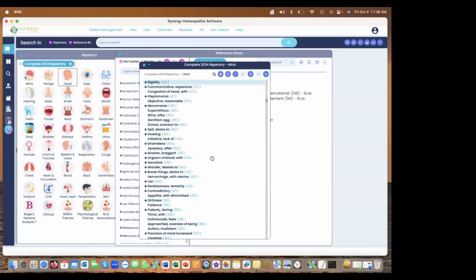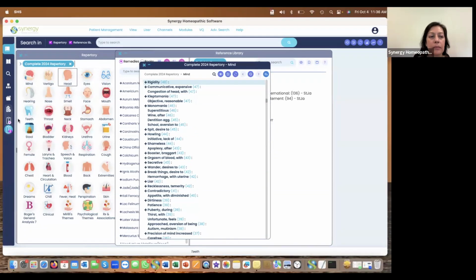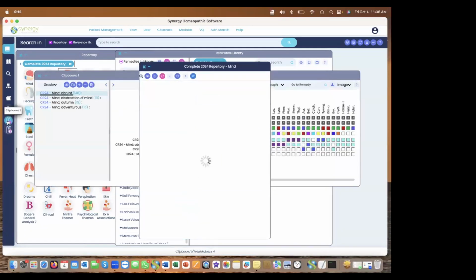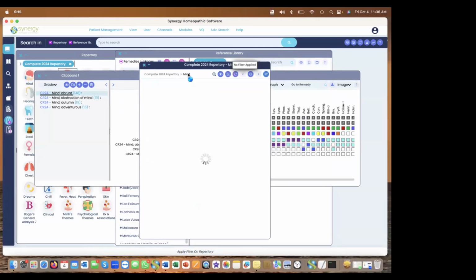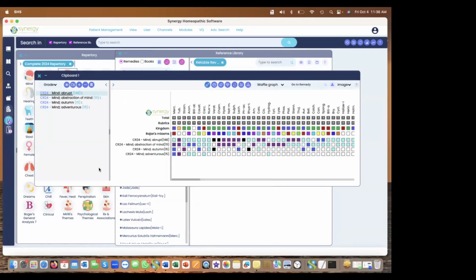There is a question here in terms of the chart, just going back to the graph. Yeah. If you have a number of rubrics in the graph and you just want to look at one rubric and see what remedies are in that, what would be the best way to do that?